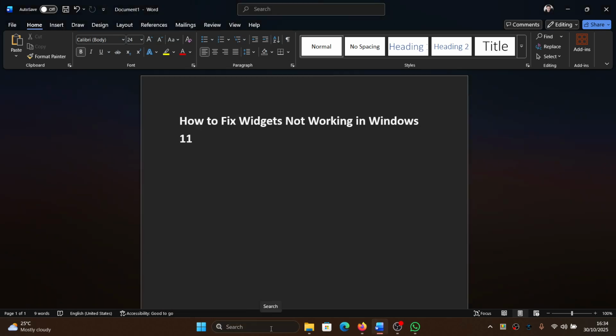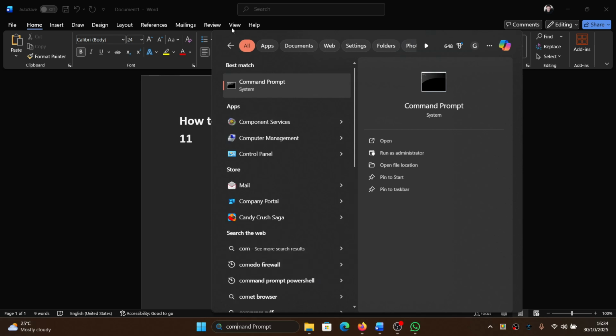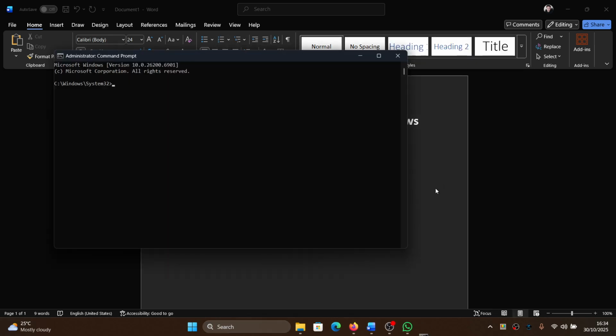And lastly, perform an SFC scan. So search for command prompt in the Windows search bar. Click on run as administrator. Type the command sfc /scannow and hit enter to invoke the SFC scan.